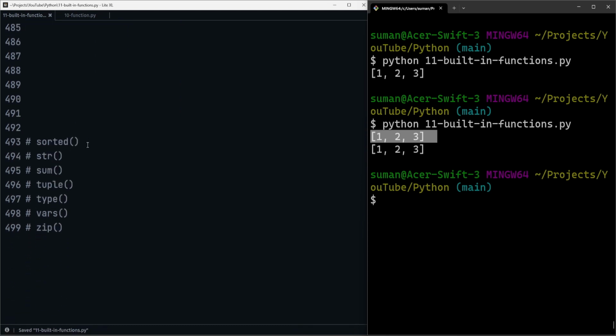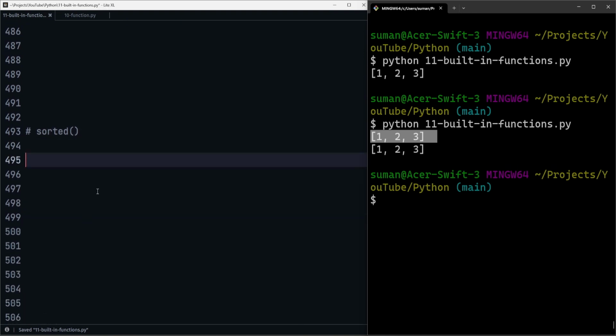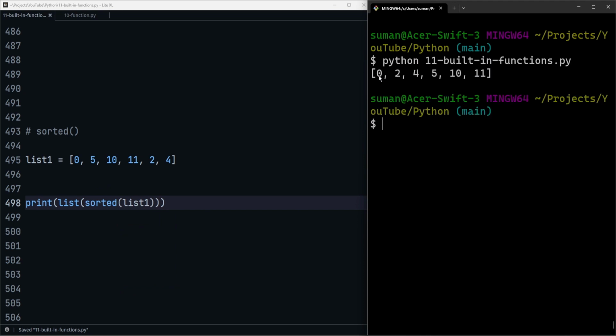Now comes sorted. Similar to reversed, if you want to sort an array, suppose this is one list called list 1 equals 0 5 10 11 2 4. Now if you want to sort them, you can print list of sorted and put list 1. It does not convert directly into a list, so that's why we are wrapping it in list. Now if you run this, see, it will sort in ascending order.